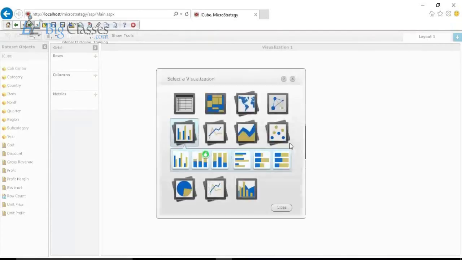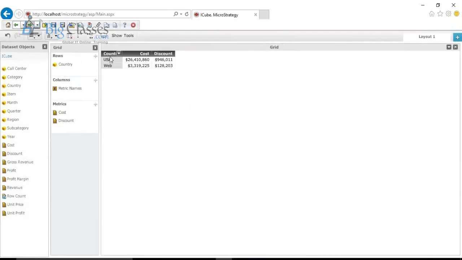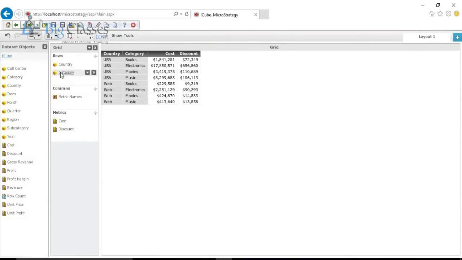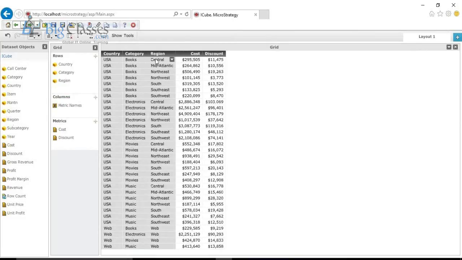So I will select one format in which I want to display. We'll start with a simple grid. I want to display the data in a grid format. I will add certain more objects to be displayed in the grid. Let's say I want to display the data for country, category, region, and corresponding to that I'm displaying the cost and discount data.